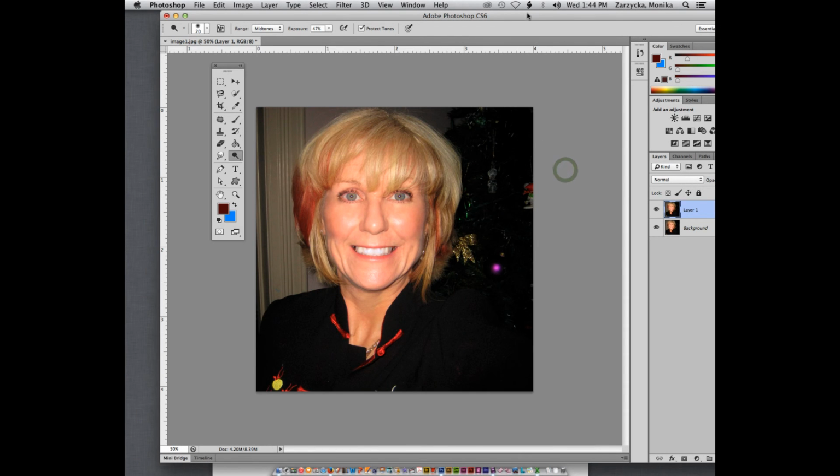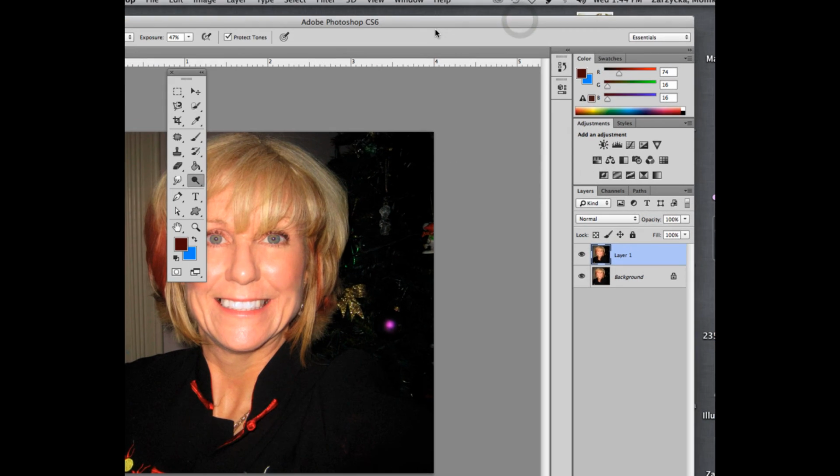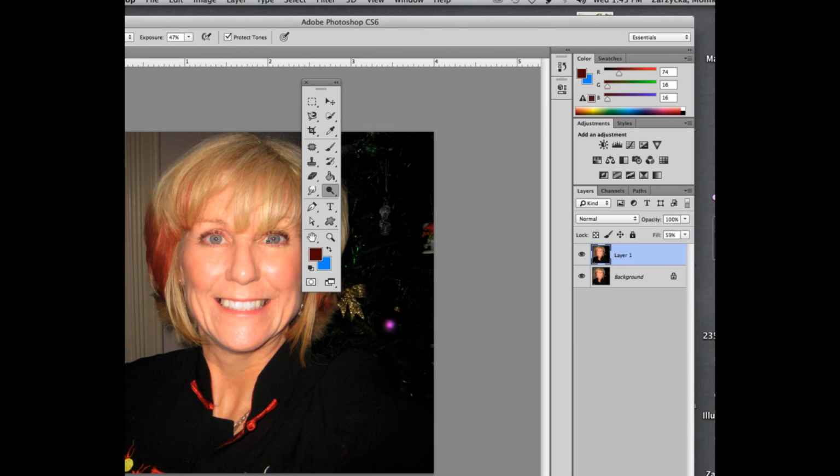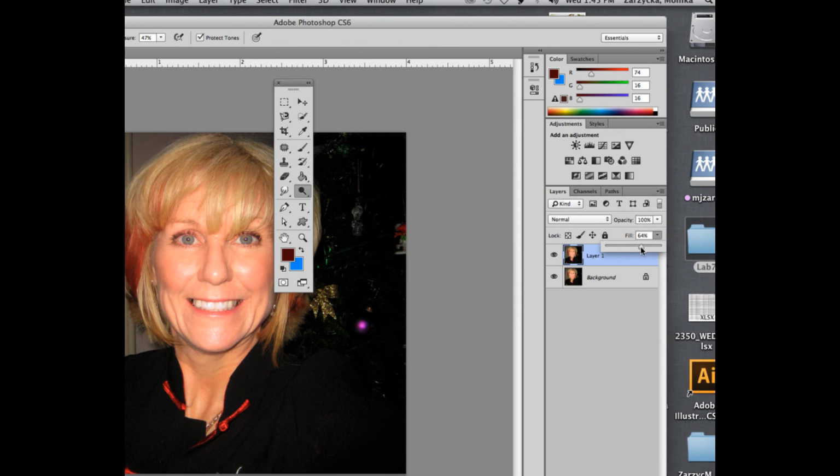So the last step would be actually looking back to my layers. I'm going to look at the top layer and I will drop my fill. By the way, the difference between opacity and fill is the fill changes the transparency within a specific layer. Opacity changes between them. It pretty much does the same thing. Okay, and so I'm going to kind of lower it because I want to show some wrinkles. I don't want to make her completely plastic.